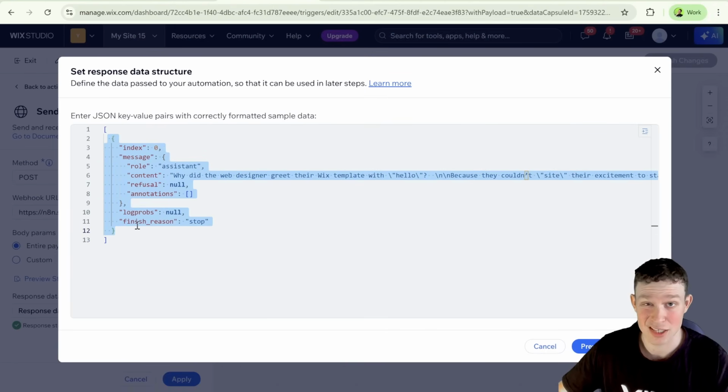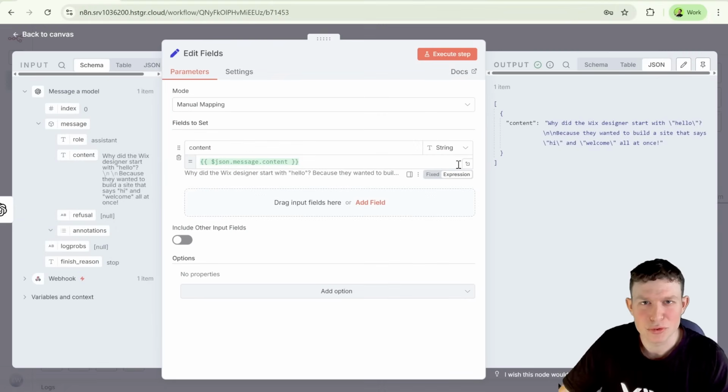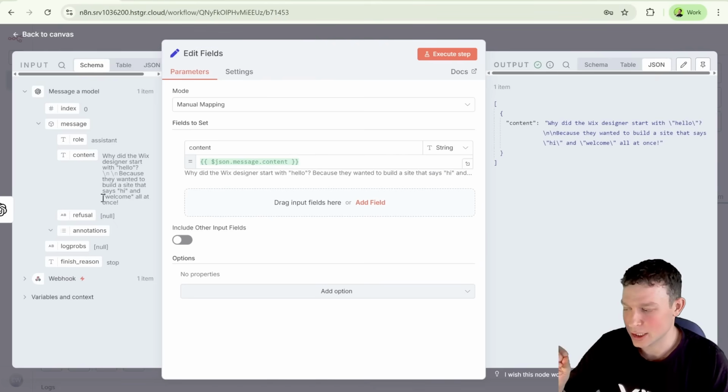To try and circumvent this issue, what I've done is I've added a node into N8N called Edit Fields to essentially extract just the content part of our response and send that back like this. What I'm hoping is that the fact that N8N structures this as an array is just a technicality of N8N, and when they send the data actually from the webhook, it will be sent as an object. So that's kind of a hope that I have.